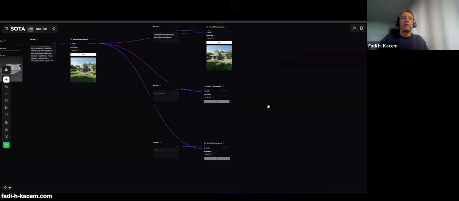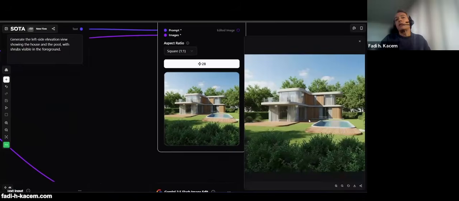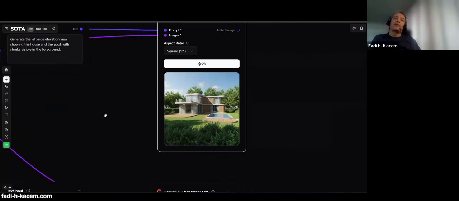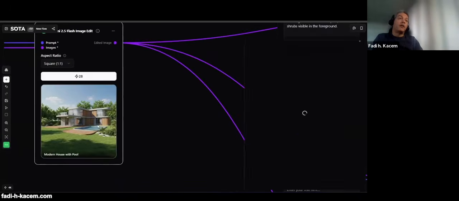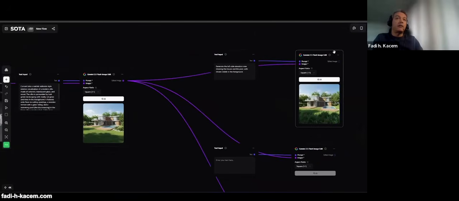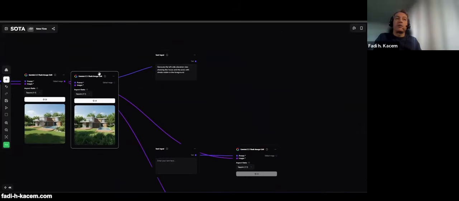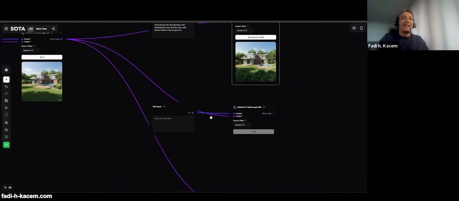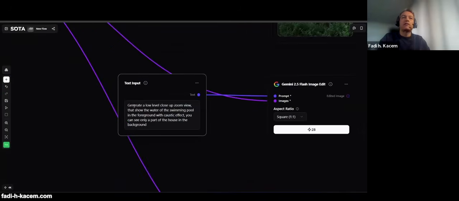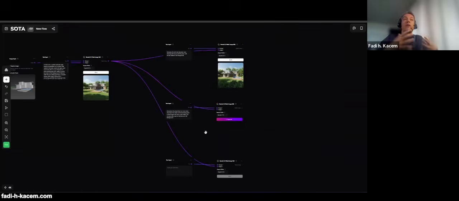Same process: prompt, request, and Gemini. So here is our left side view. That's good. It's very accurate. The same mood, lighting, texture, and even the placement of the texture is the same. That's really good. So here we try to generate a low-level close-up zoom view that shows the water of the swimming pool in the foreground with caustic effect.